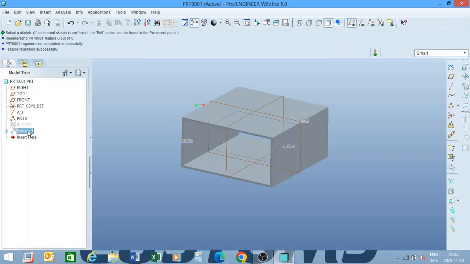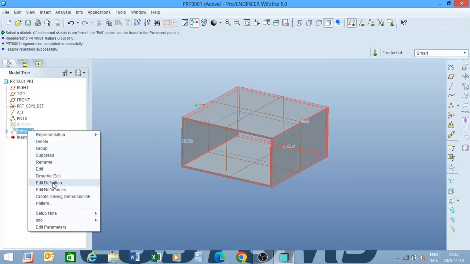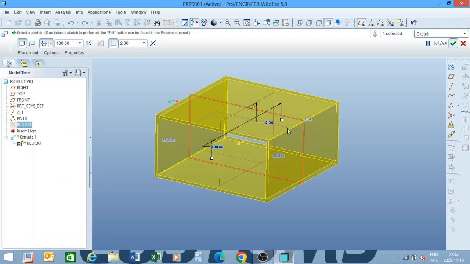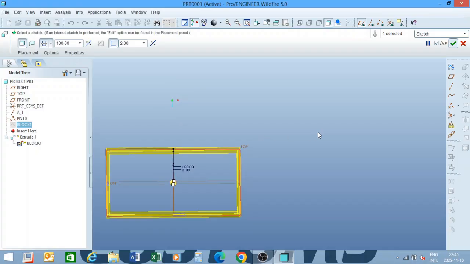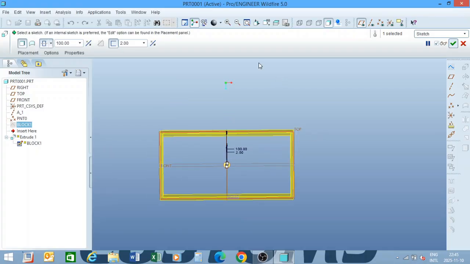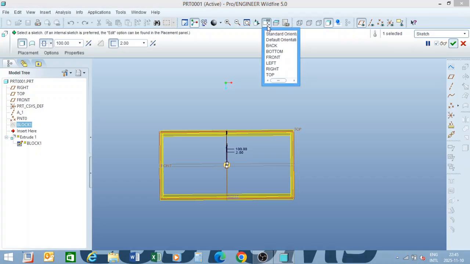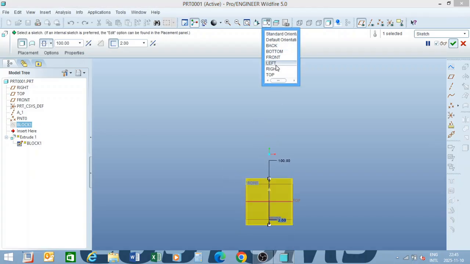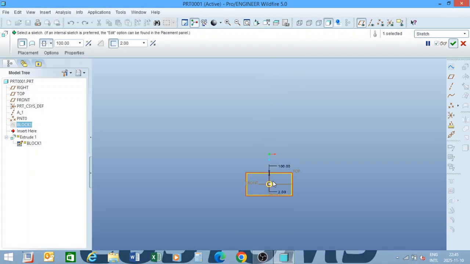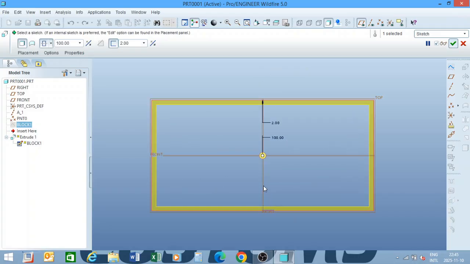So now I want to go back to my extrude. I want to say edit definition. Now if we go to this view, I just want to show you guys something. Okay, so sorry, I'm just going to use this just to make it better. Okay, so it's just easier for you guys to see what I'm going to tell you. So now I've got my thickness of my tube, 2mm.